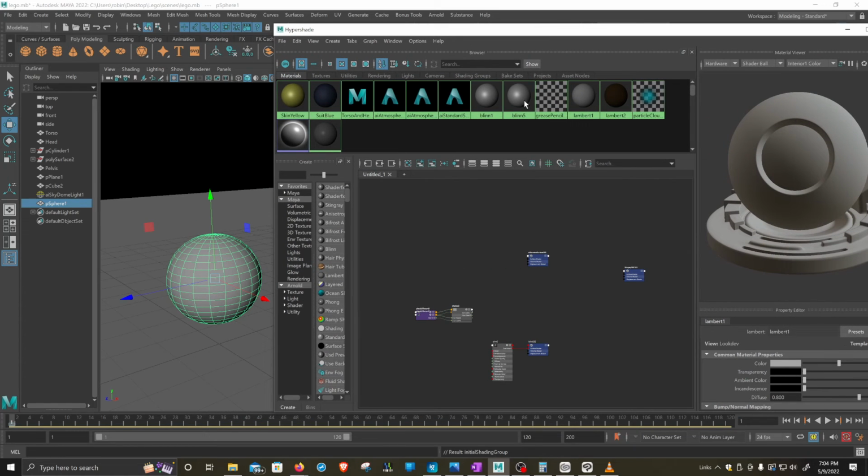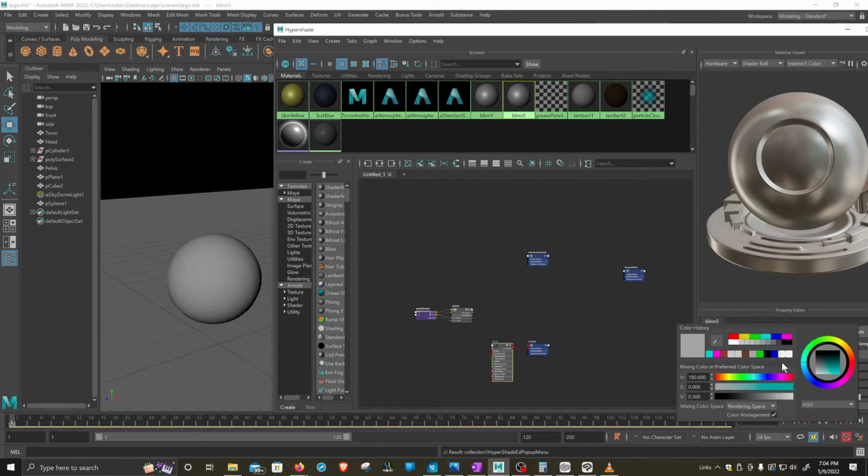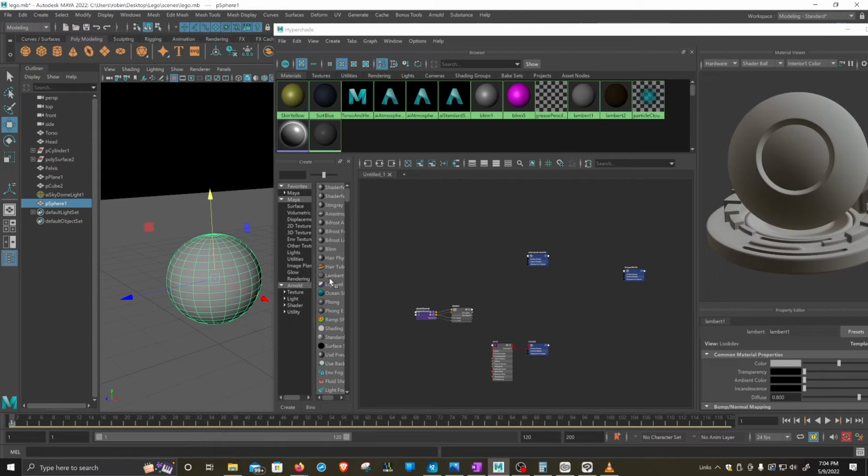But I wanted to add blend 5 to my object, so let's change the color first so we can see it changing. So there it is, it's just pink. I'm going to middle mouse, hold and drag over to my object here. Let's see if I can make it this time. There it is. Or you can also have an object selected, go to the Hypershade and right click on the material you want and say assign material to selection.